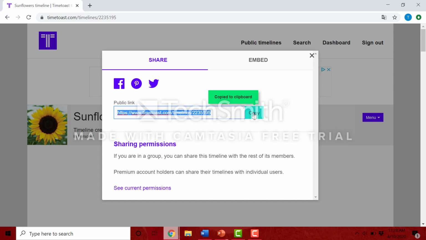So to wrap up today, you have learned how to create an account on TimeToast. You have also learned how to create a timeline, add an event, view your timeline, and share your finished product.